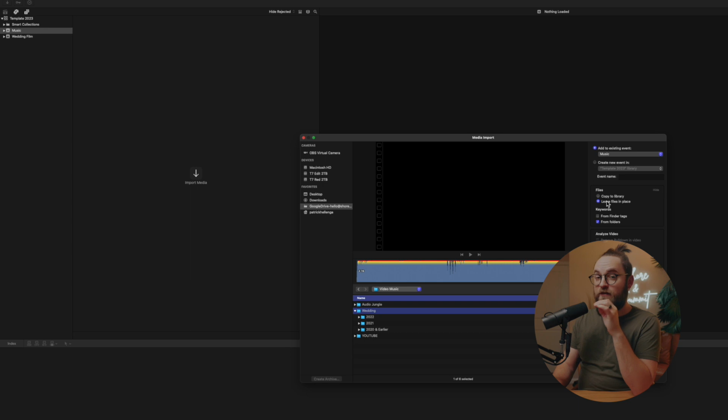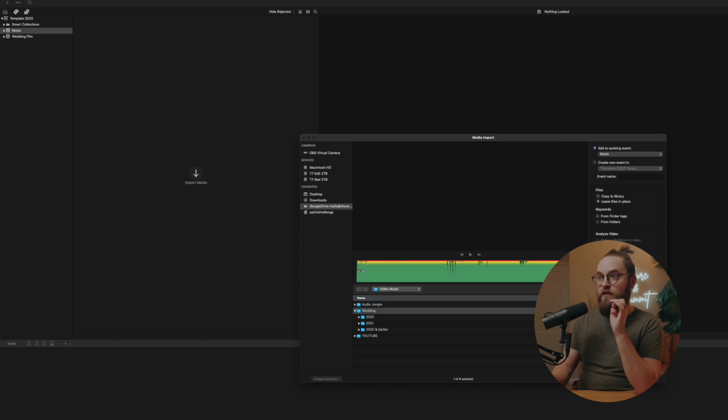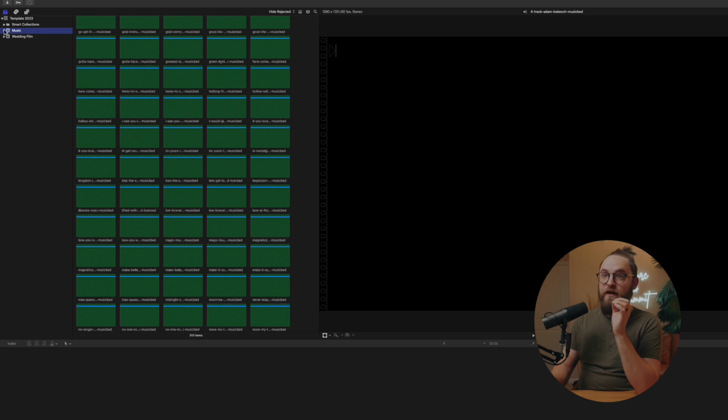I'm going to do leave files in place. That's also essential. Otherwise, your project library is going to become massive as far as file size goes. If you leave it in place, but you have the file set to offline in Google Drive, also same thing works for Dropbox, you're not going to be taking up any more space than you have to. So we're going to do that. And then my next thing is I'm going to set an audio role. I'm going to set all of that to music so that everything is color coded green. And then I'm going to import the selected, and everything is going to be imported into this music event.